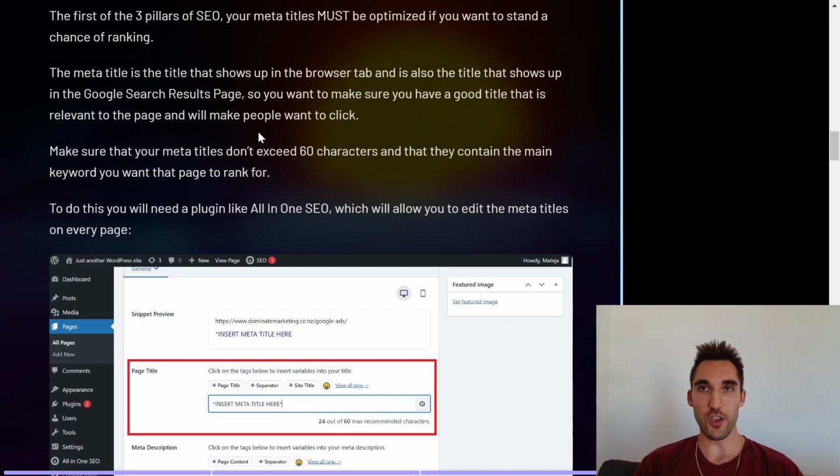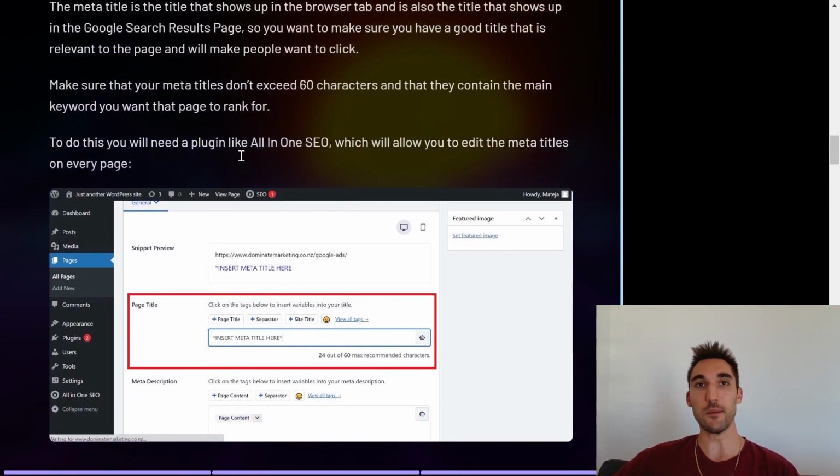So you want to make sure that you have a good title that is both relevant to the page and will make people want to click it. You need to make sure that the meta title doesn't exceed 60 characters so that it doesn't get cut off on Google. Sometimes it can be a bit longer if you've got a lot of letters like I's that are shorter, but it's actually a pixel limit. And if you go beyond that, it'll cut it off. 60 characters is usually the safe spot. And they also need to contain the main keyword that you want that particular page to rank for.